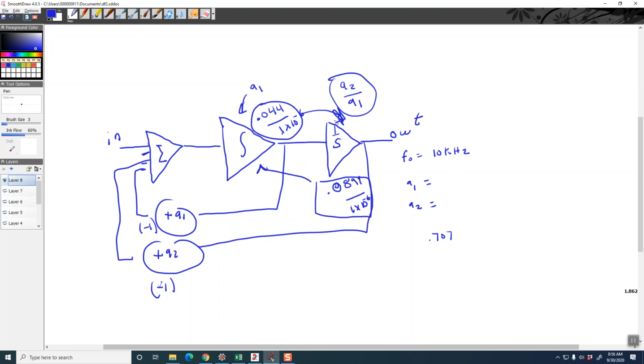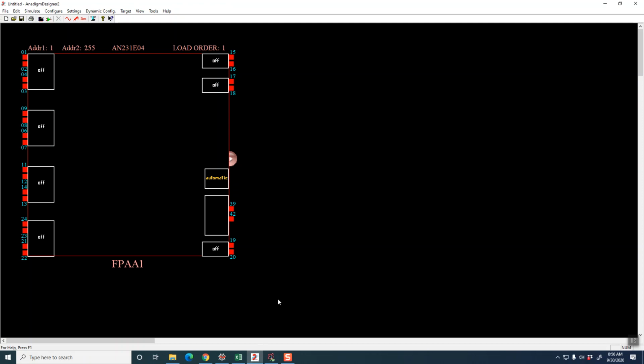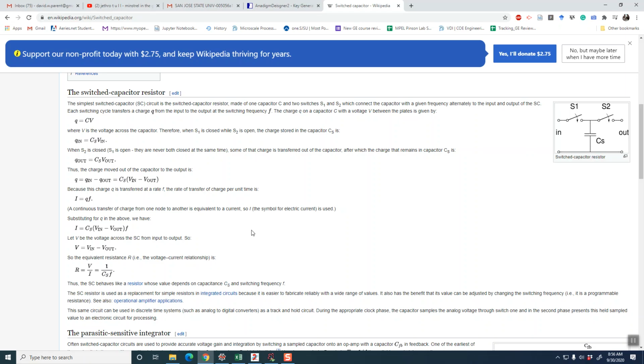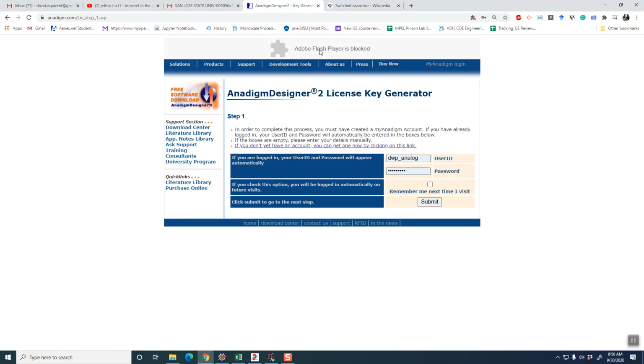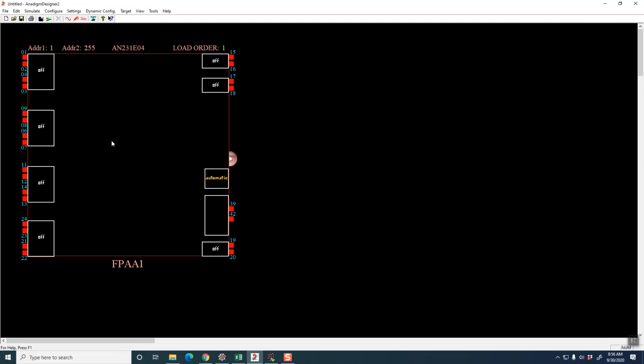All right. So you can use the Anadigm software actually before you have purchased your board. And so there's a download center, and you just have to make an account and log in and download and open up the software. And it'll give you a default chip. And this is the chip that comes with the board now, the current system.